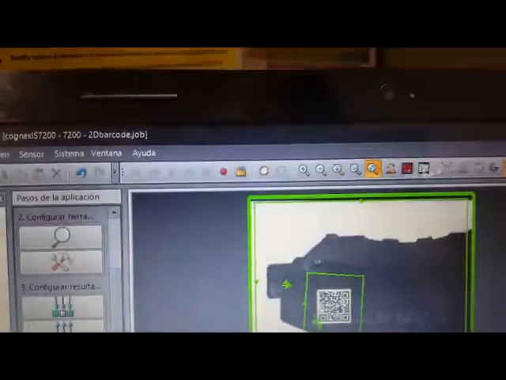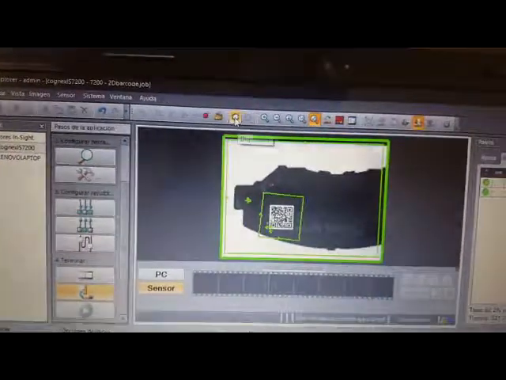I'm now going to cover the image with a post-it and trigger, doing a manual trigger on the Insight Explorer. And as expected, you get nothing. Everything didn't pass because there's no part. The part was covered by the post-it.